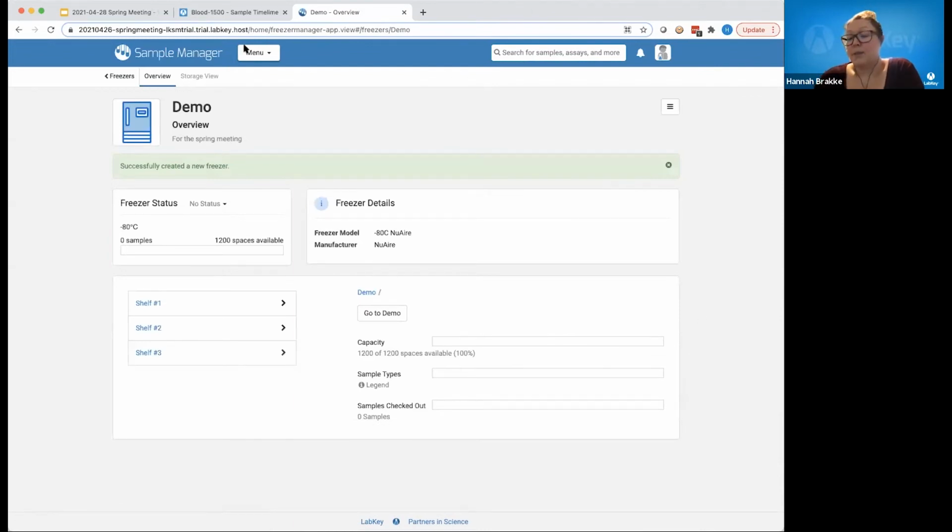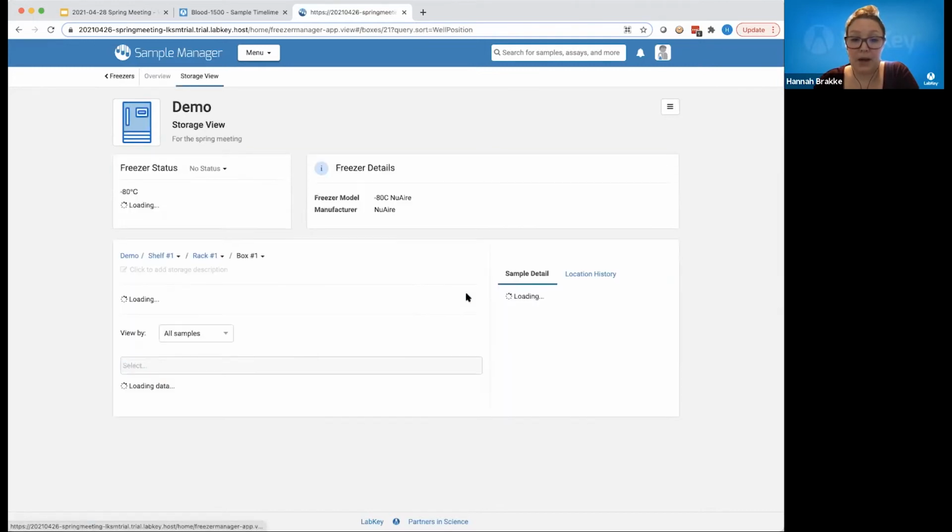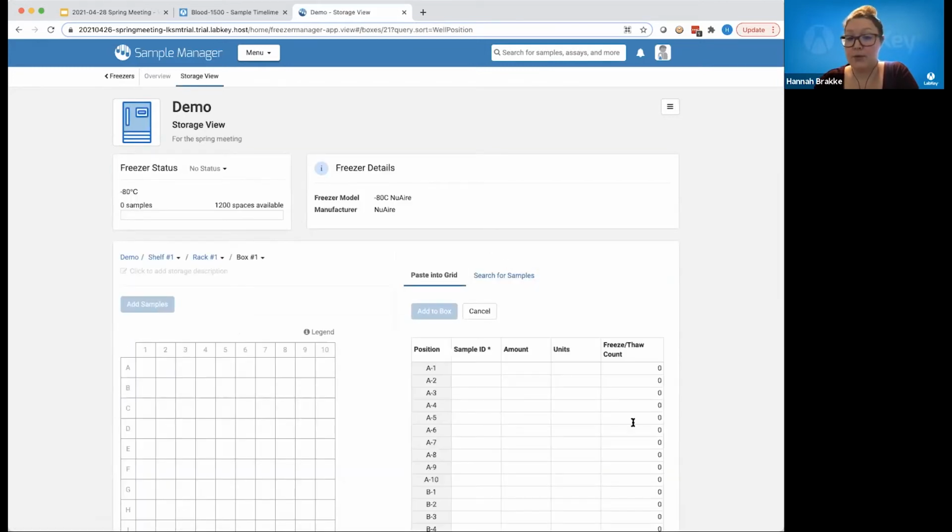And so I could have done this at the beginning as well. And at this point, I know that I want my samples in the freezer. So how do I do that? How do I get these in? Well, there's a variety of ways, right? I can go into this hierarchy system and select a box and choose to add samples from here.